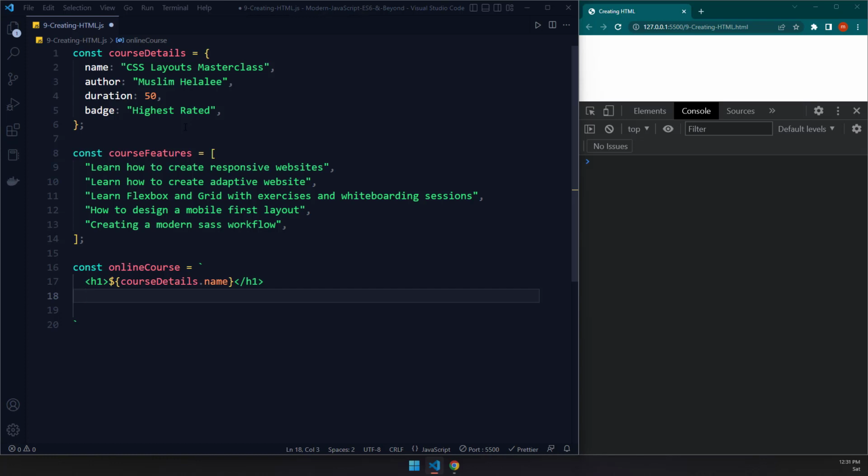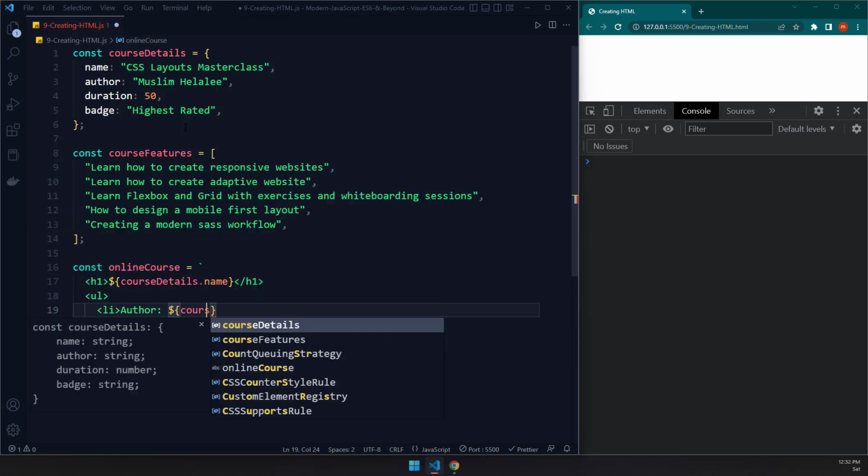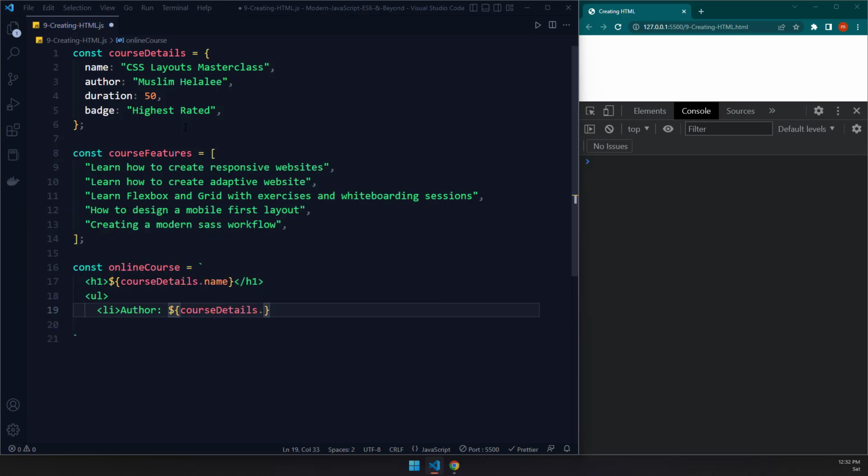H1, let's create a UL element. And within the UL element, I'm going to grab the author, the duration, as well as the badge of the course. So I'm going to create an li element. Come on, buddy. I can do better. Within the li, I'm going to say author, A-U-T-H-O-R. Let's grab the author. So I'm going to jump into the course details dot author. This is the author. Let's close the li as well.